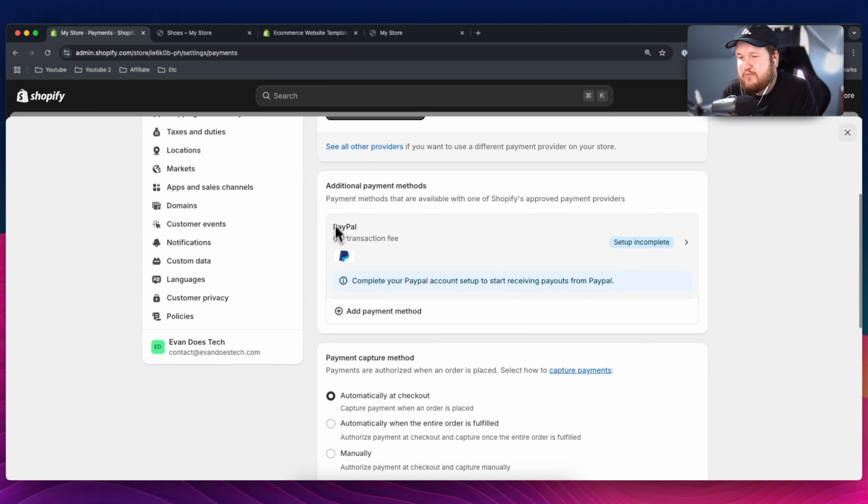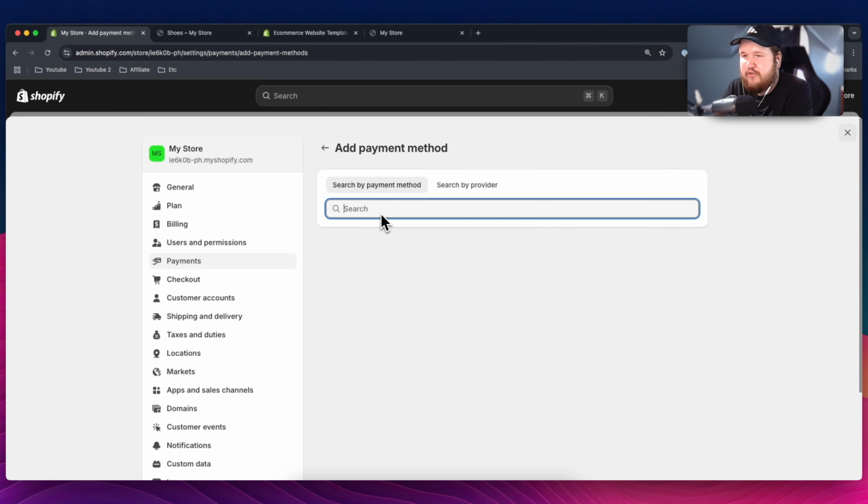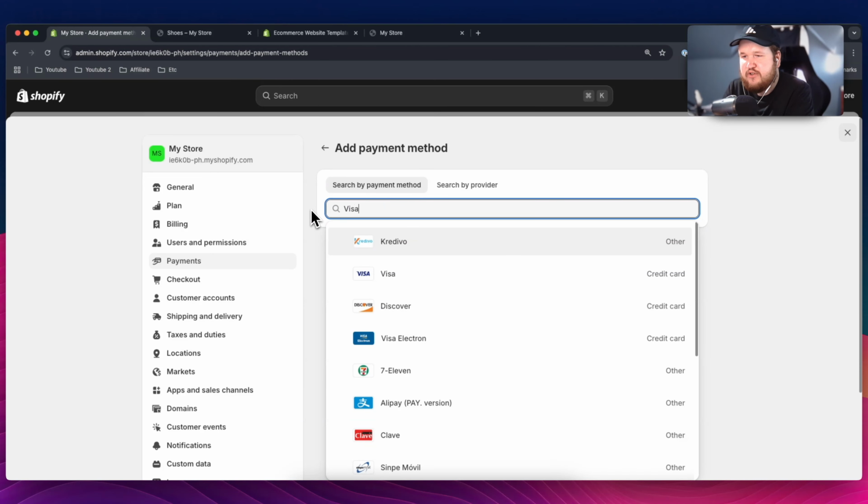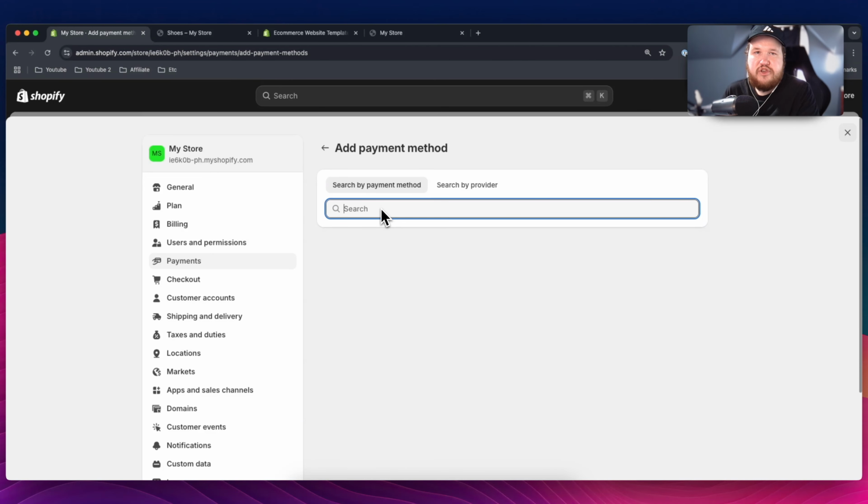So by default, it adds PayPal as the payment method. We can also add additional payment methods by clicking on where it says add payment method. And here's where we can add in all the different providers, such as, for example, MasterCard. We can also set up Visa, and you can basically add in any of the payment providers that they allow.